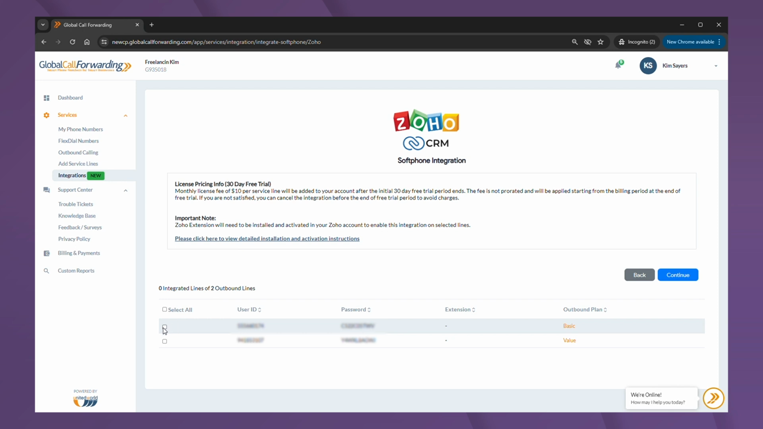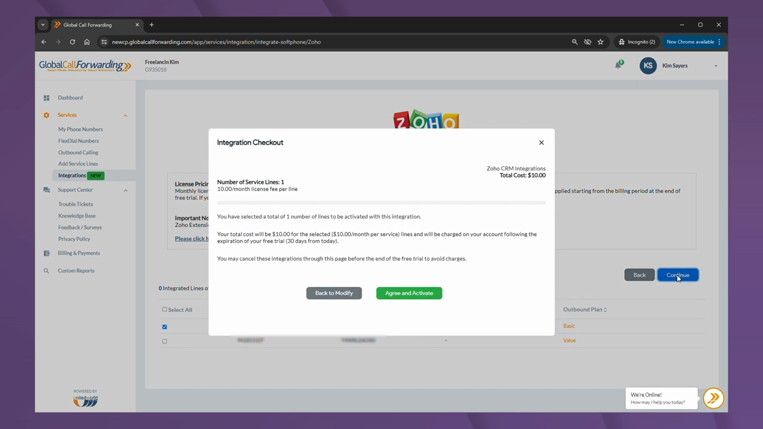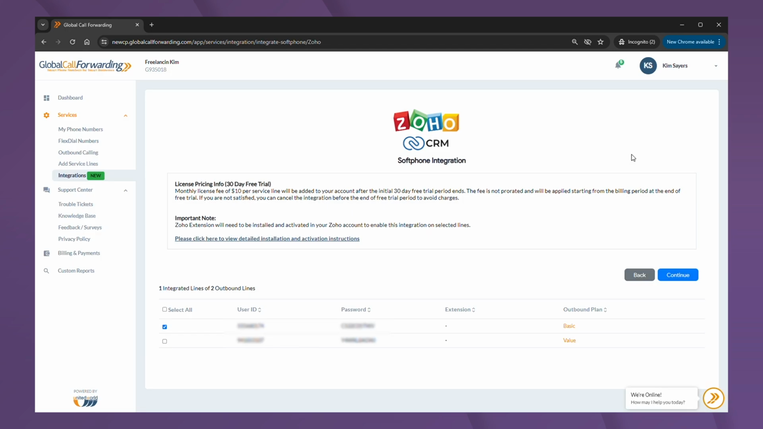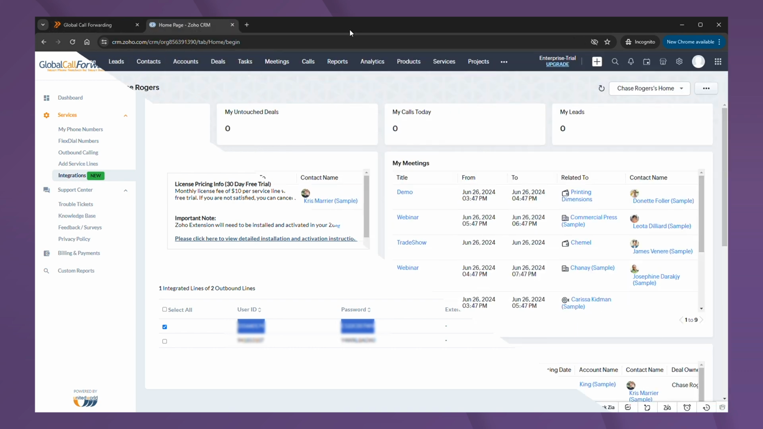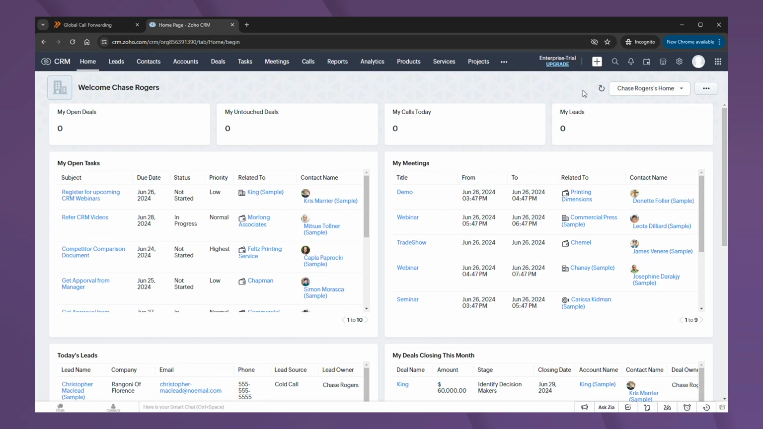Choose the pins you would like to integrate with Zoho and click Continue. The pins are associated with your desired outbound lines. Before you leave, make a note of your outbound lines, pins, and passwords. You will need this to connect Zoho and global call forwarding. Search and install the global call forwarding softphone for Zoho CRM.